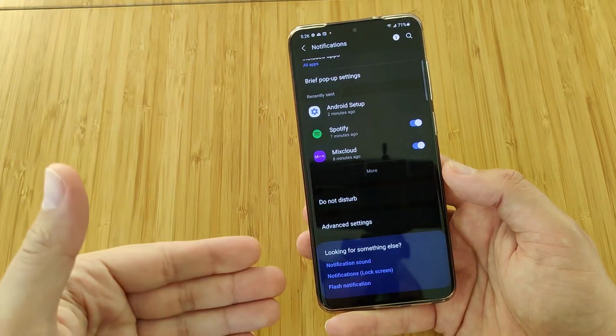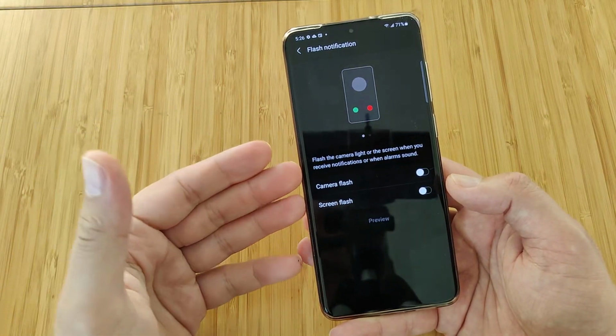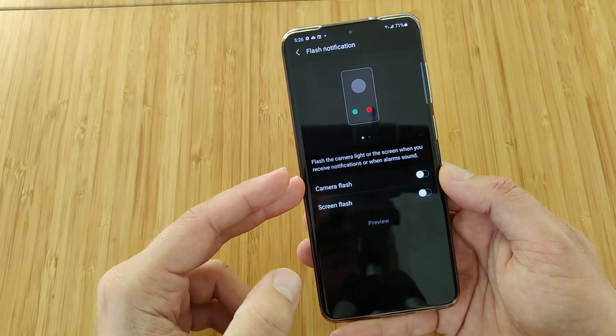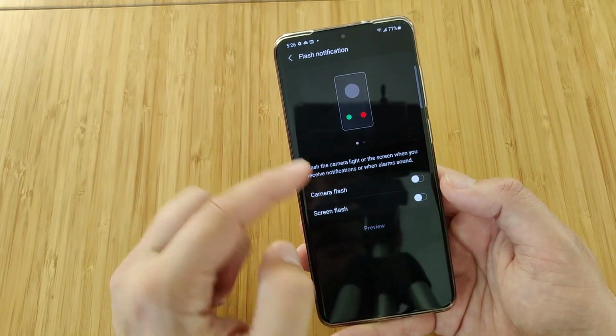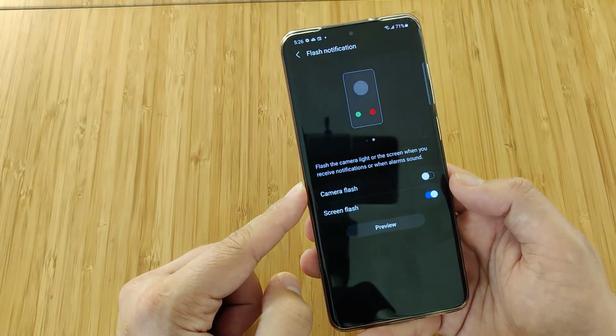Something else drew my attention here. At the end there is something called flash notification. I'm 100% sure this was not there the first time. Flash the camera light or the screen when you receive notification or when alarms sound. This is absolutely crazy, and oh, you see what happens here?